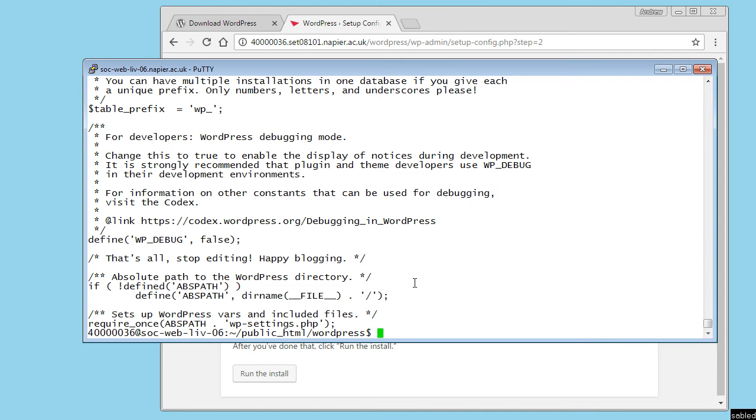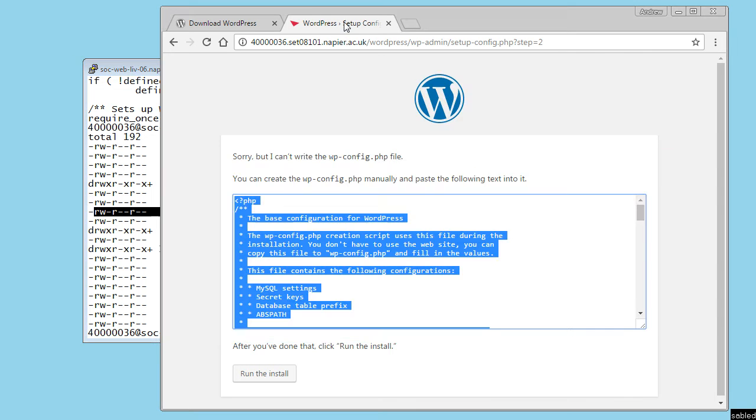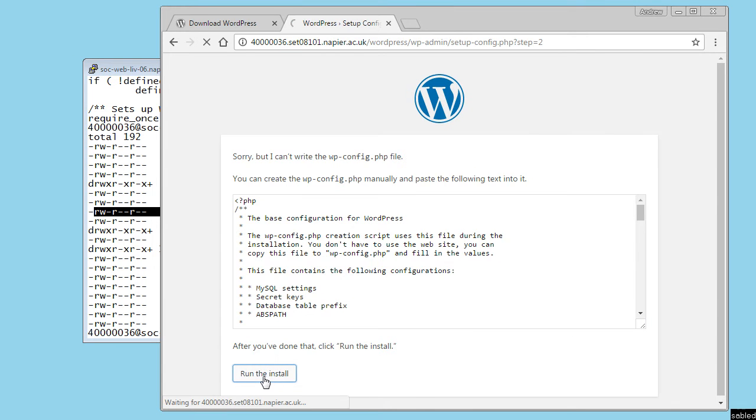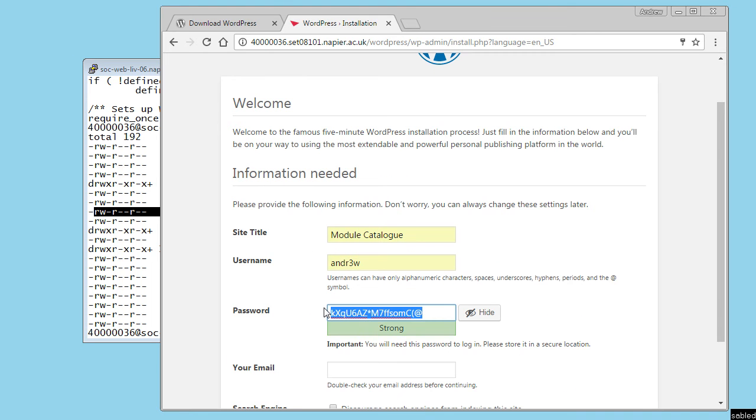Okay, let's check the permissions on that file that I just created. What was it? WP config, and that looks good. So with a bit of luck, we can run the install. Okay, site title, I am going to call this a module catalog. I'm planning on just pinching the content from a Napier site. Username Andrew, password.